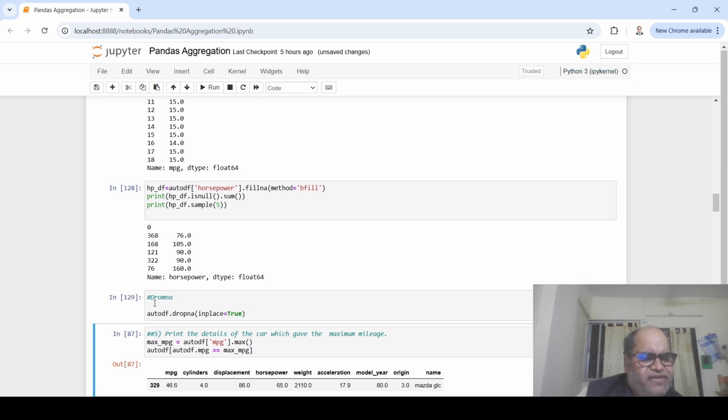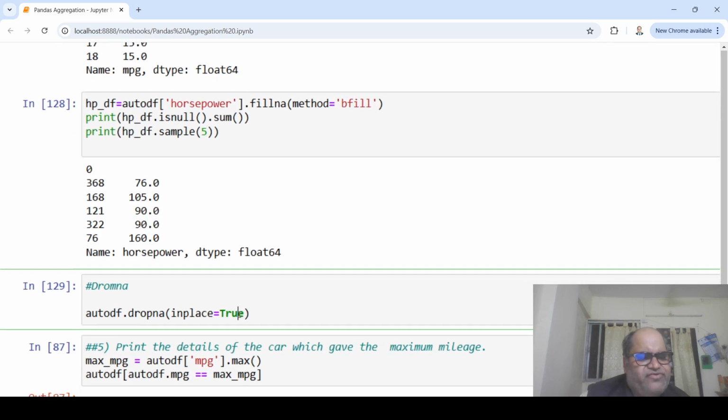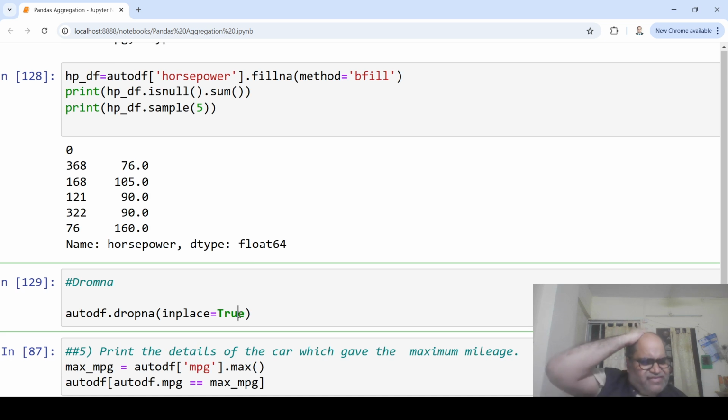So here, if you see, now we'll drop all the rows with NaN, and we have given inplace equal to true. So this particular data set will now be all fixed.